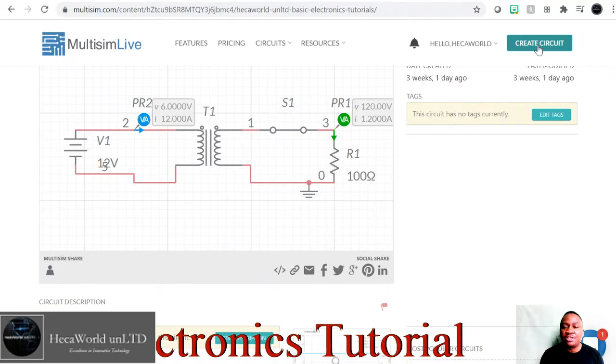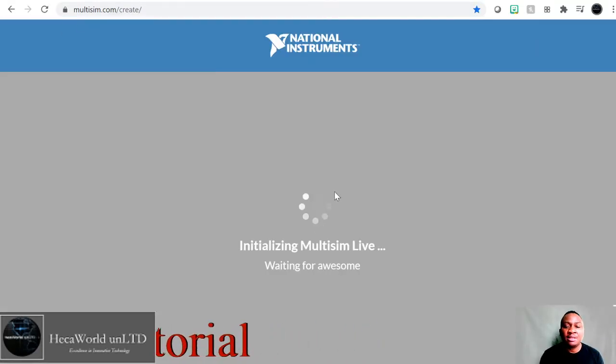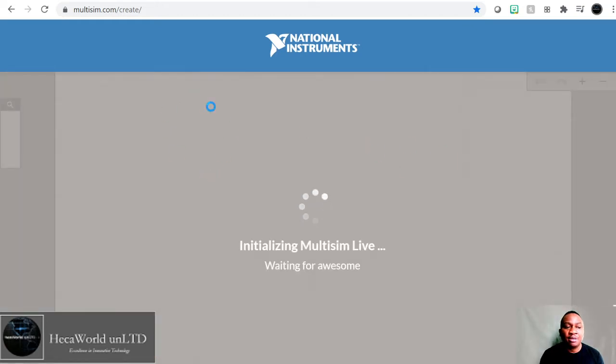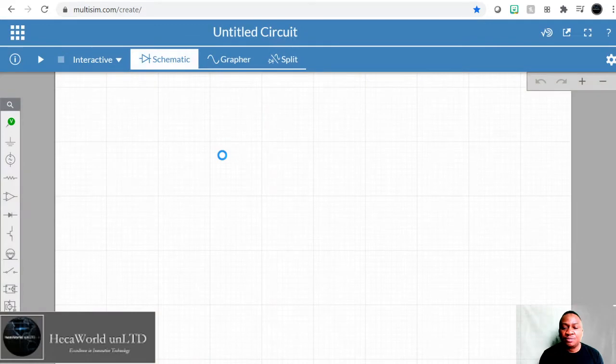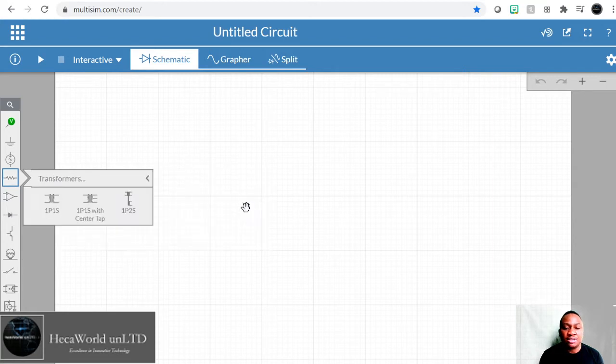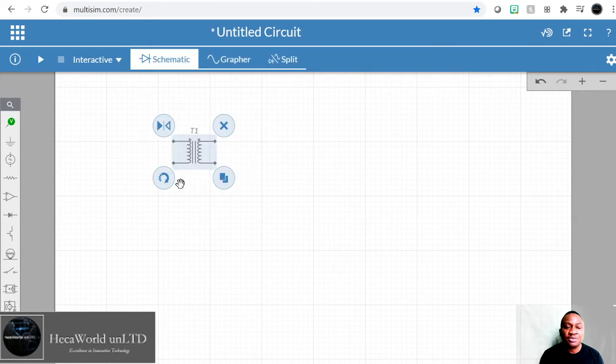Let's just start afresh. If you will, you can go to this website multisim.com and sign up and create your own circuits. It's free to sign up, and you can use some of their free simulations. So let's just take the transformer here. Well, this is 1:1. There's a center tap transformer. There's also one that is one primary, two secondary. In this case, we're just going to use one primary, one secondary.